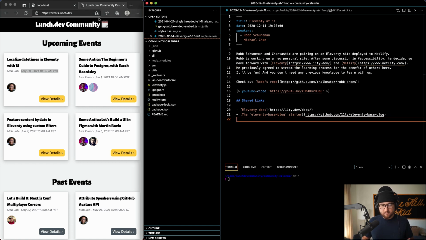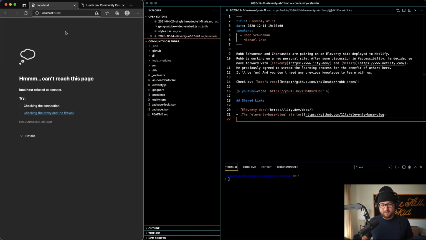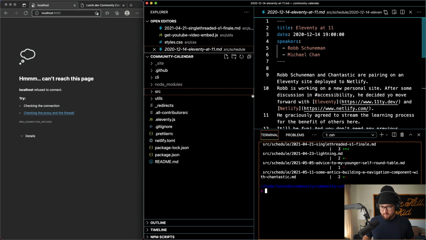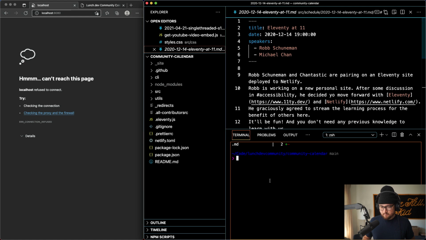Okay, cool. So today I'm playing around with Microsoft Edge. So that's kind of a new and exciting experience for me. This is our events.lunch.dev site, and we're going to get that running. Let me zoom in a little bit by running npm run dev. It's going to build our site.